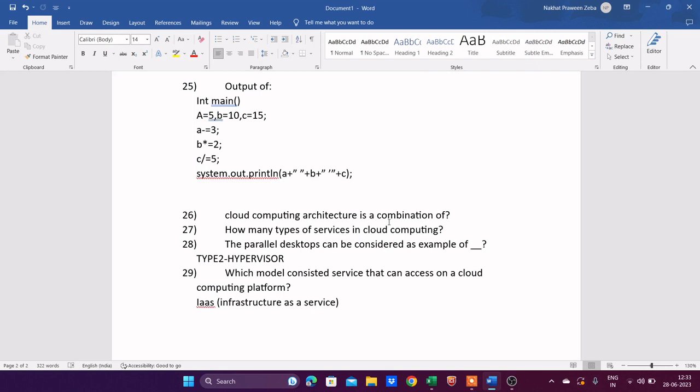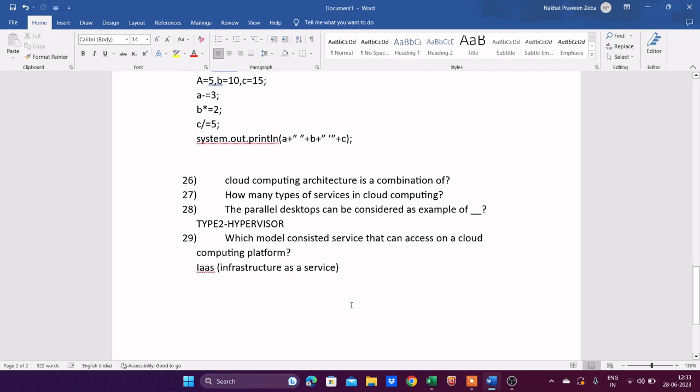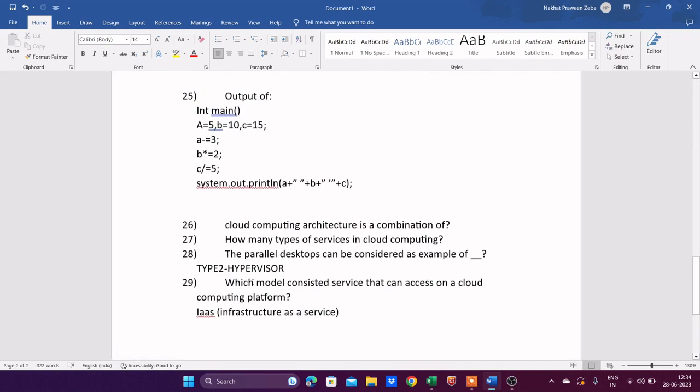Next, question number 29. Which model consisted of services that can be accessed on a cloud computing platform? I have only written the answer. As I have told you, in cloud computing there are three services. Among the three, this is the one: IaaS, infrastructure as a service. One more statement was given there, but overall, the answer would be IaaS, infrastructure as a service.